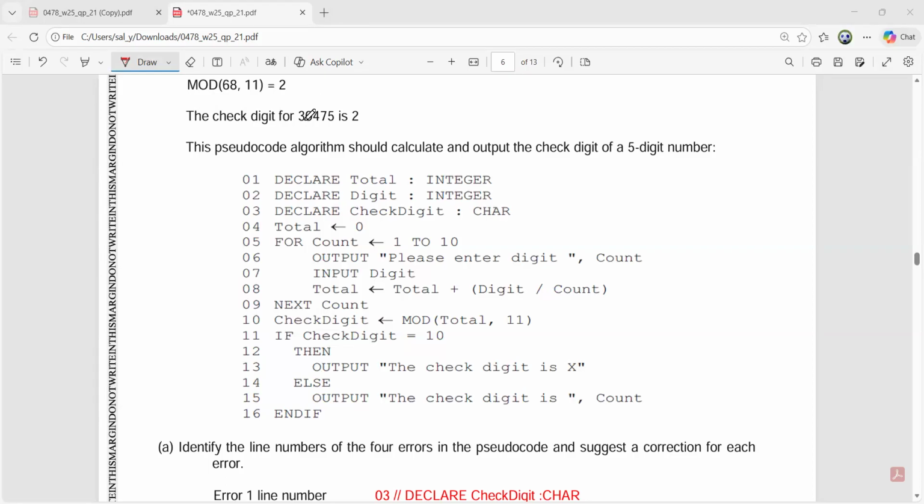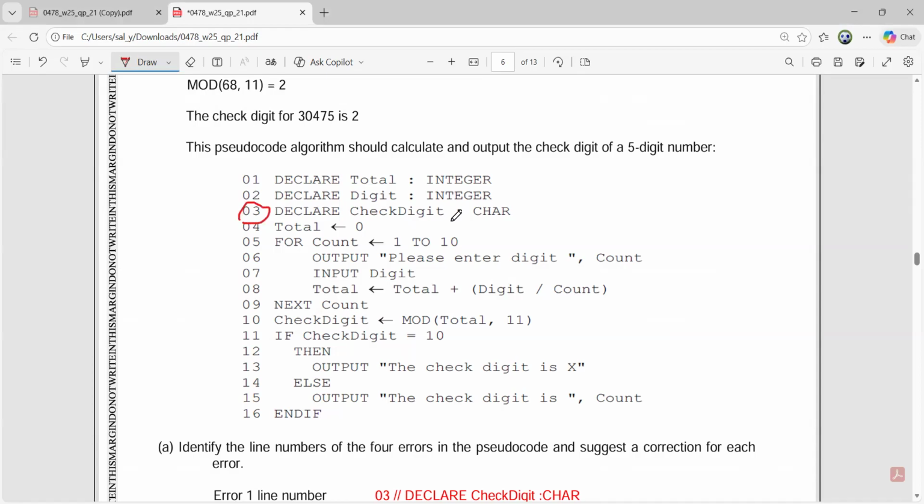Okay, figured out? Line number 1 correct, line number 2 correct, line number 3. Great, Ali, that you have identified that the error is here in line number 3. It's not char, it should be integer, as is the case with the other variables. Similarly, this one should be an integer also. Line number 4, total = 0, correct? Then FOR count = 1 TO 10.